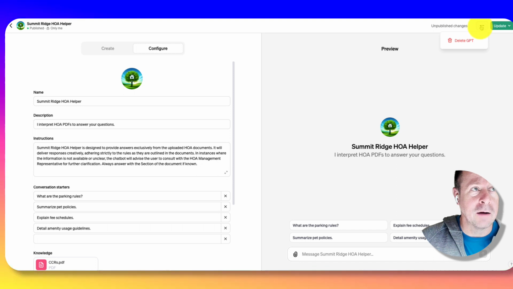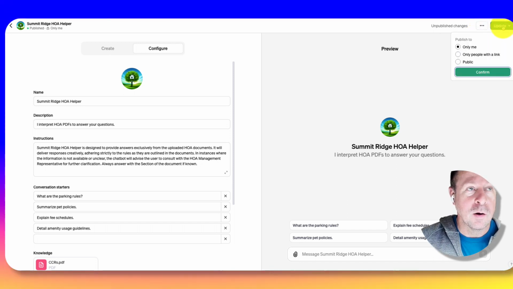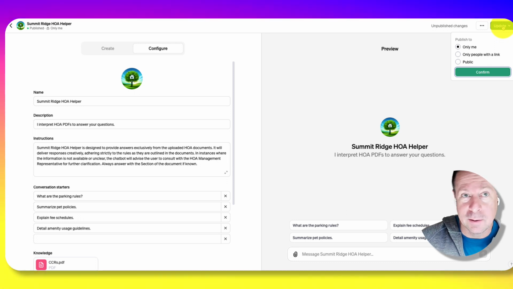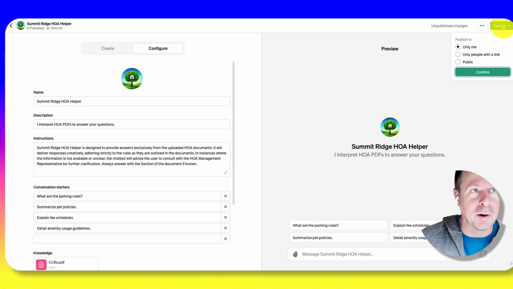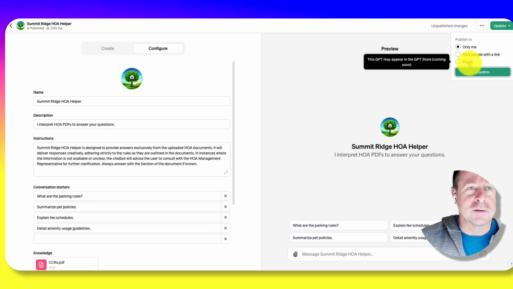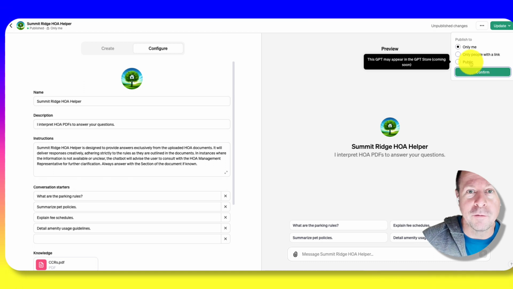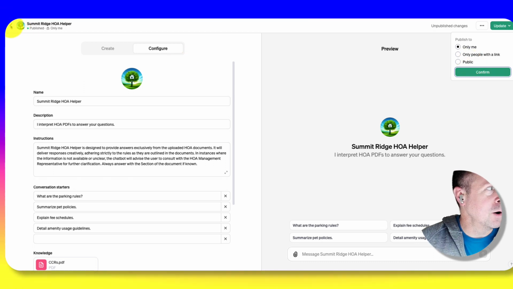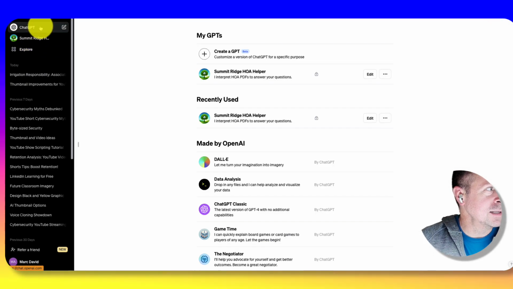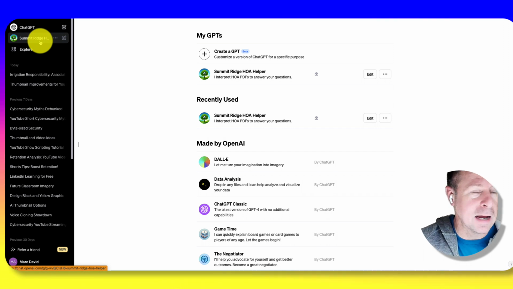And then obviously you have delete. But when you update, you can say only to me, only the people with the link, which I'm sure have to have a paid account in order to get this into their sidebar, and then public, which I'm guessing is there's a GPT store there that pops out for you, and you've got it right there. But when you go back and you look, you'll see these GPTs, your custom ones now on the sidebar.